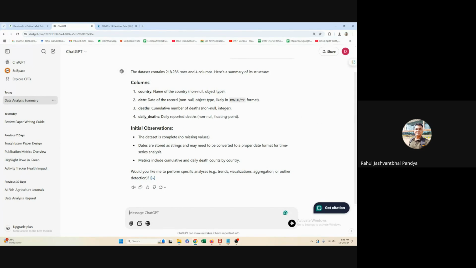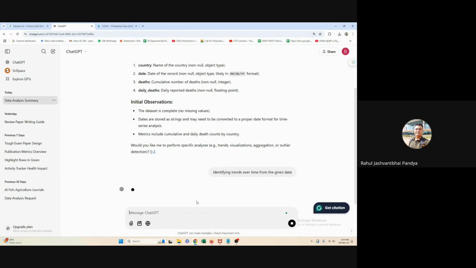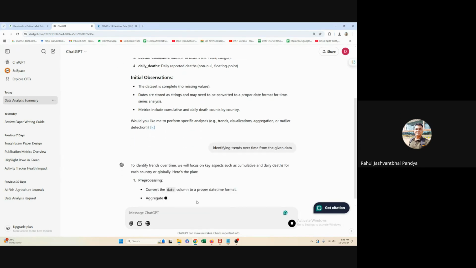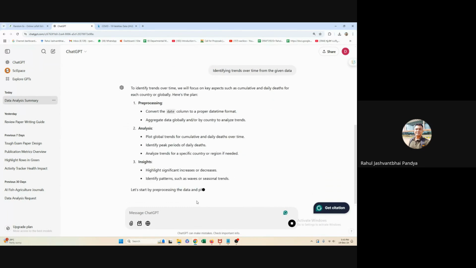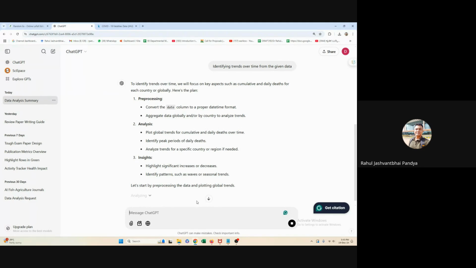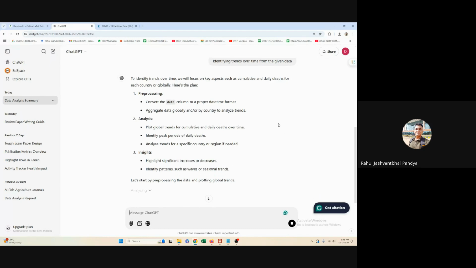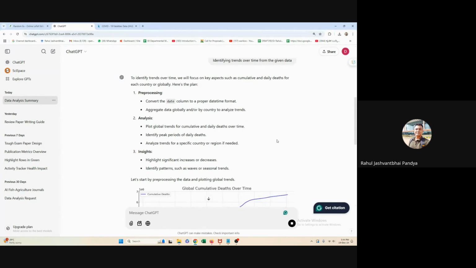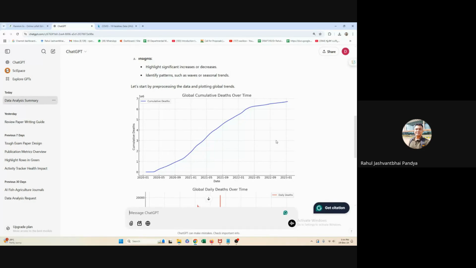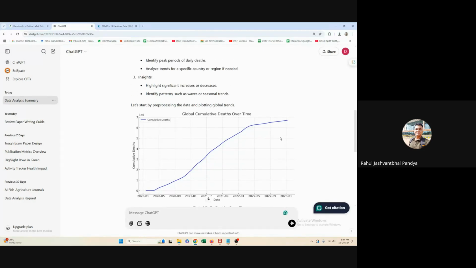I can ask it to identify the trend in the given data also. It will give me the trend. We will take a look if it gives me the graph, visuals, and other things. So it is still analyzing. Oh, great! It's doing it automatically. If it doesn't, you should ask it to plot some graph.